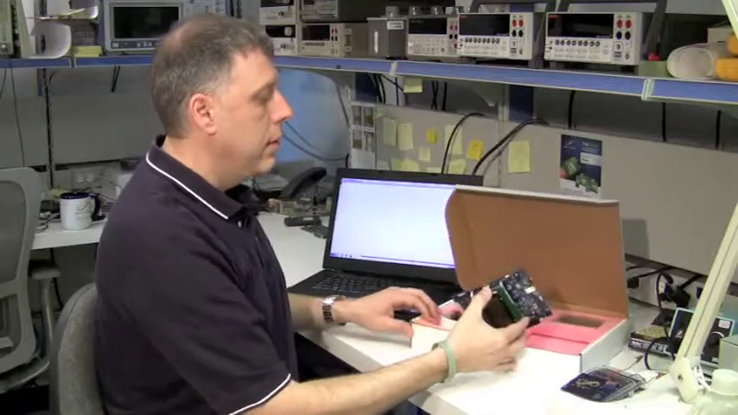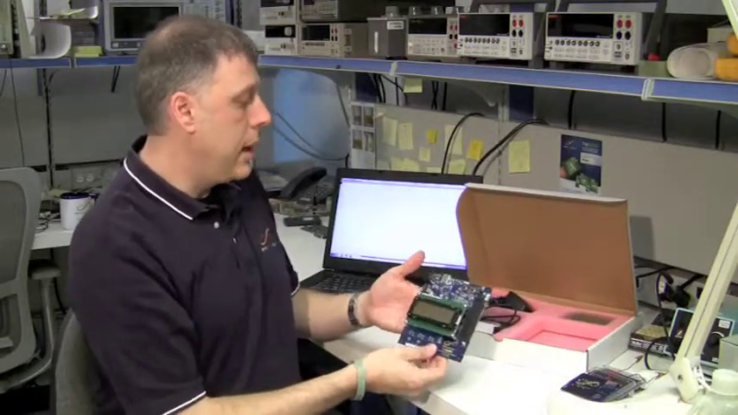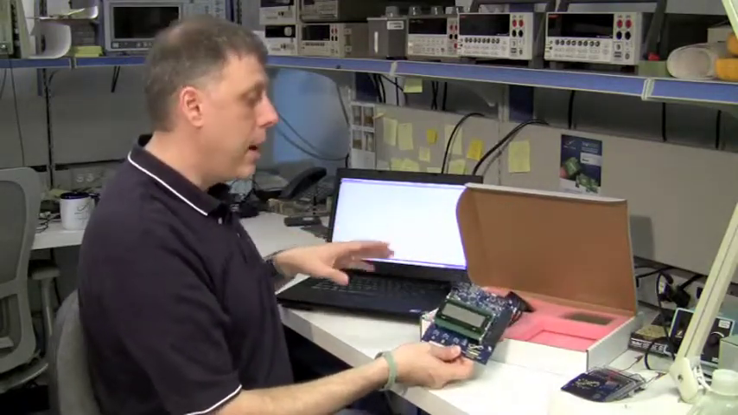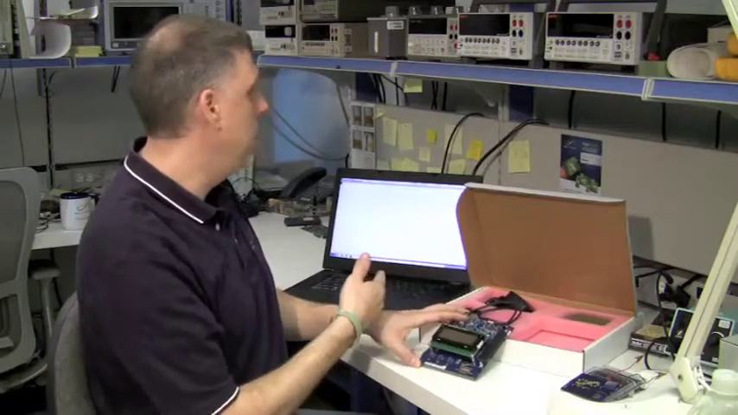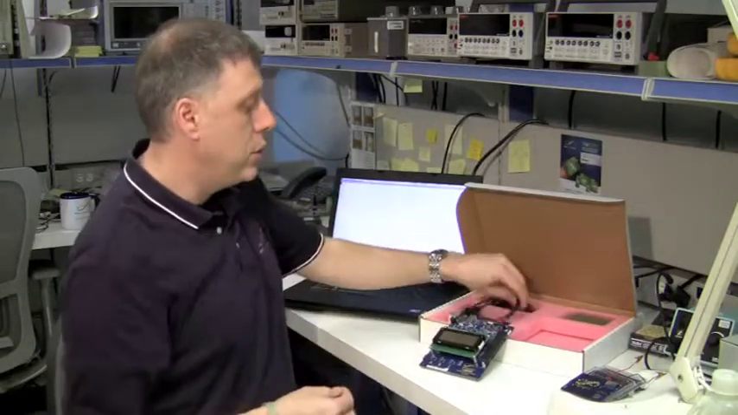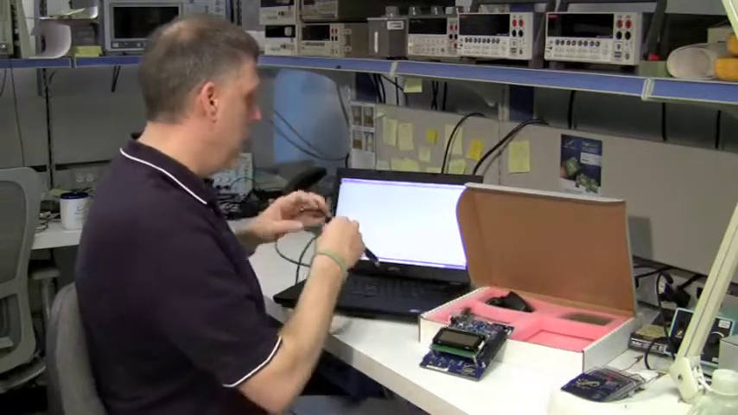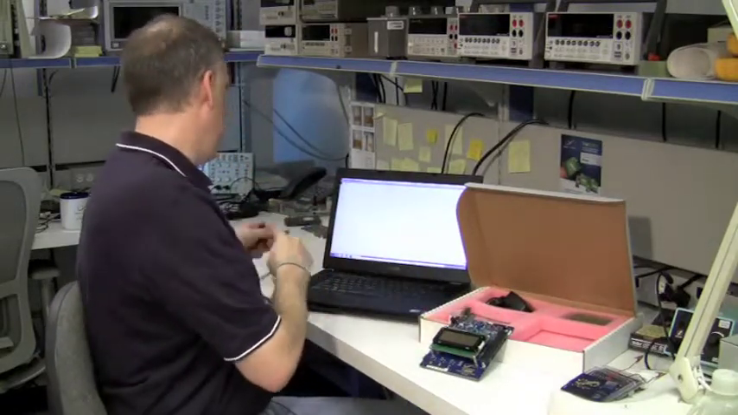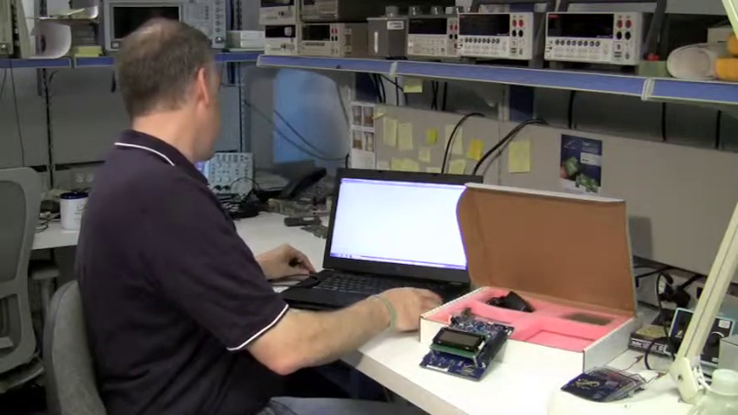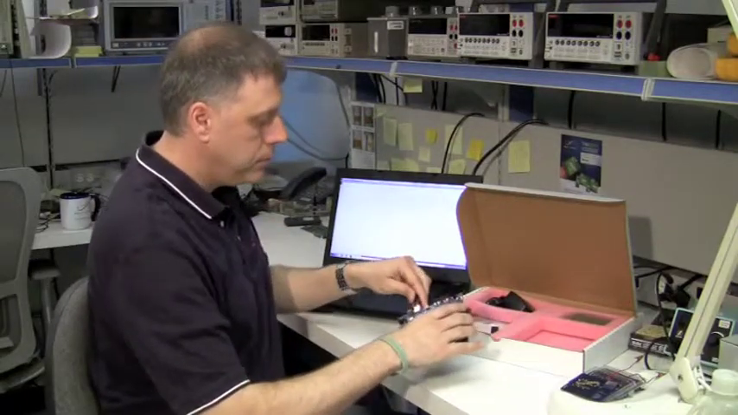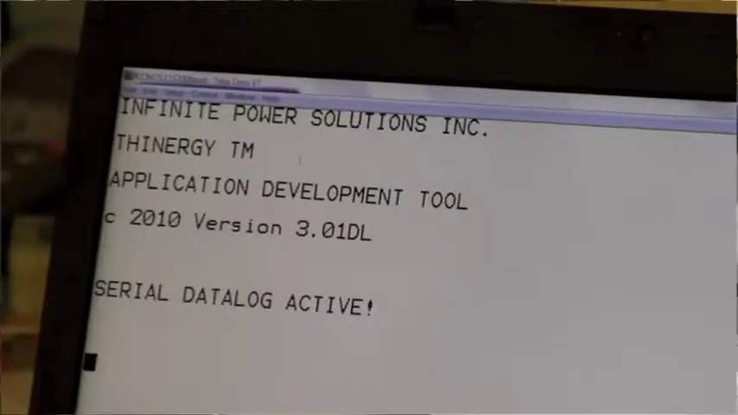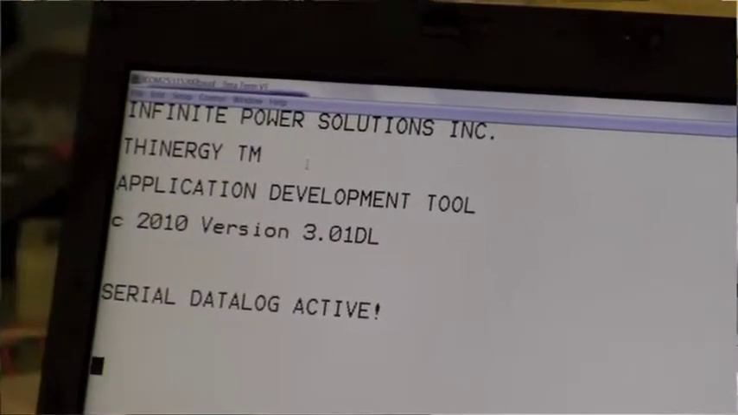To begin with, what I'm going to do is connect the kit through the USB cable to my laptop here, because you can also power the kit from, for example, a computer, which also gives you the ability to data log or stream serial data into the computer from the externally connected ADP kit. So now I know that my serial data log is active.